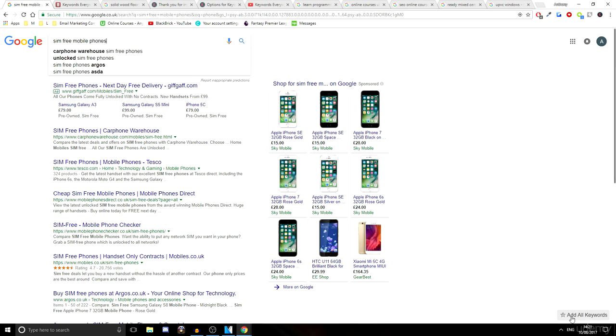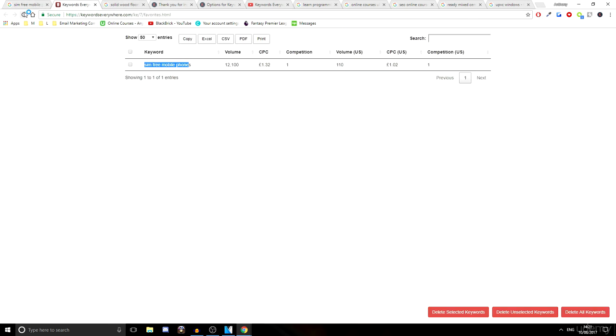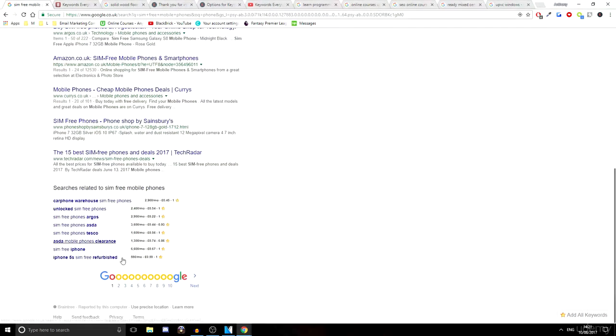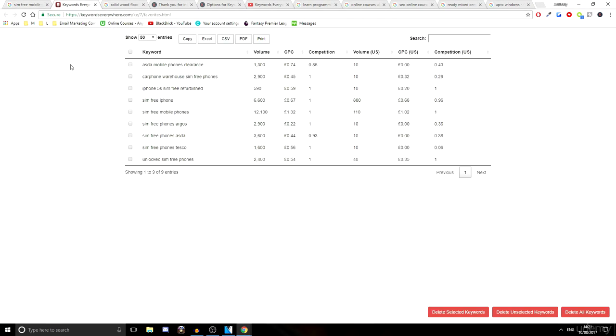But if you use the button at the bottom right, which says add all keywords, it will save all of them. So if I go back to it now, where is it? Here it is, and then refresh the page. There we go. It has all of them on here now. So all of the ones down here, as you can see, are now on here. So that's absolutely fantastic. So now we know what that's all about.